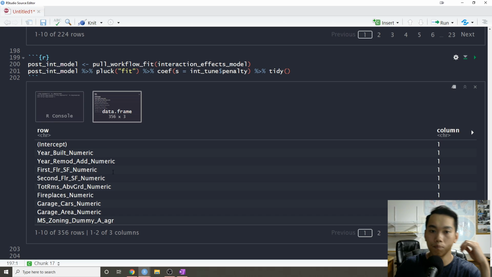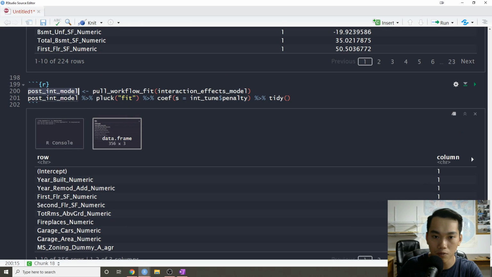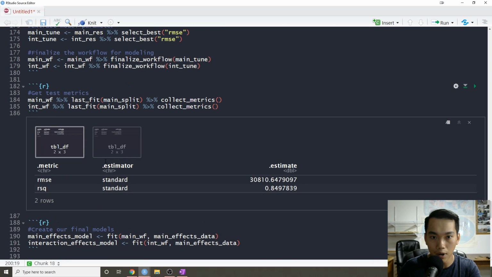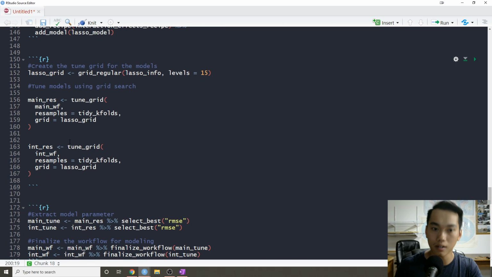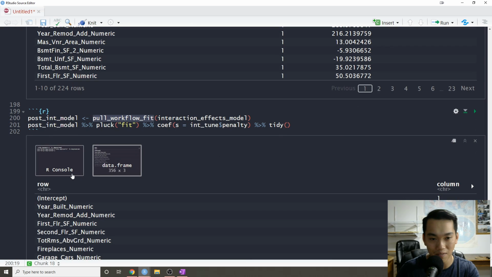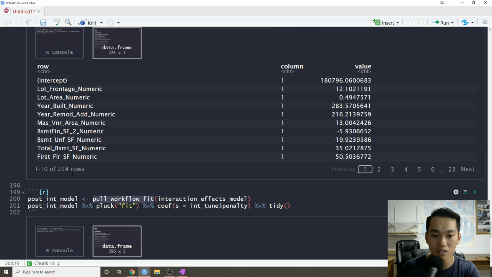So this is a short, quick video, but I wanted to do something on interactions just so you could do a little bit more advanced feature engineering. I'm still getting a hang of these workflows and all these cool little pluck options, pull workflow fit, and stuff like that. But I'm definitely getting better at TidyModels. I definitely understand the workflow now. I'm using fewer variables, and my environment's less cluttered.